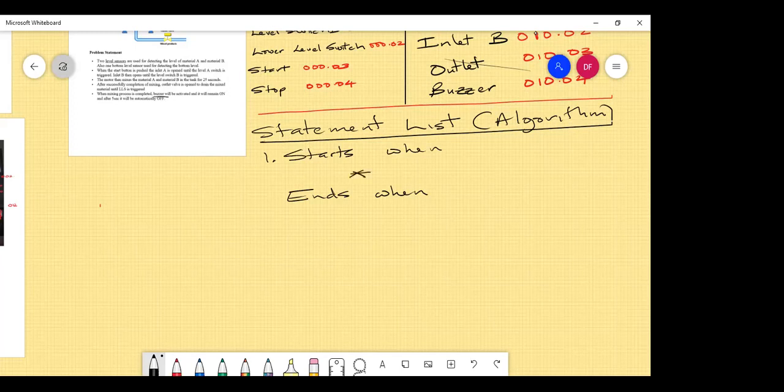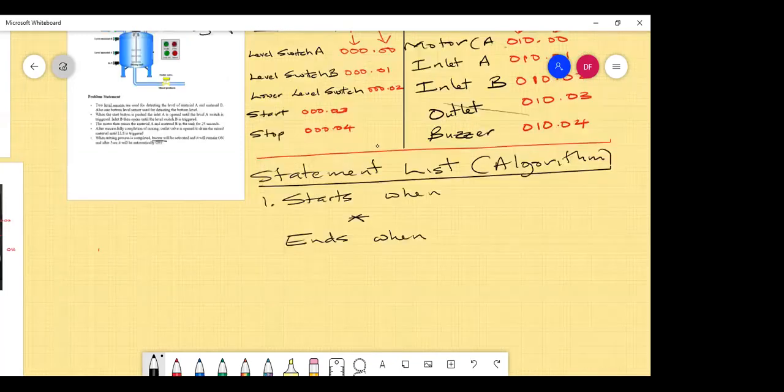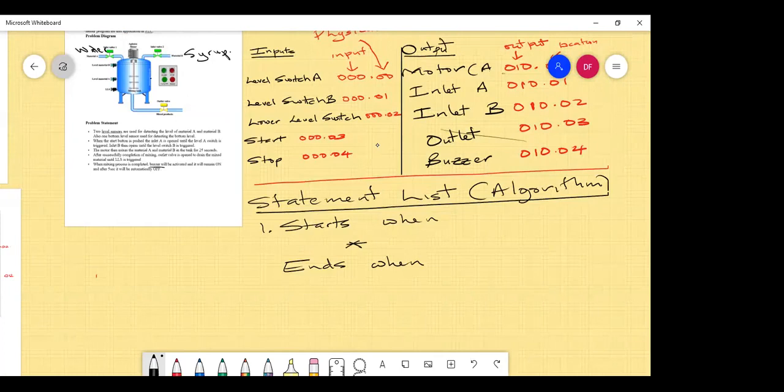this mixing tank, physically, when would the process start? You walk into the plant, what are you going to do? Hit the start switch. All right, so it starts when the start button is pushed.